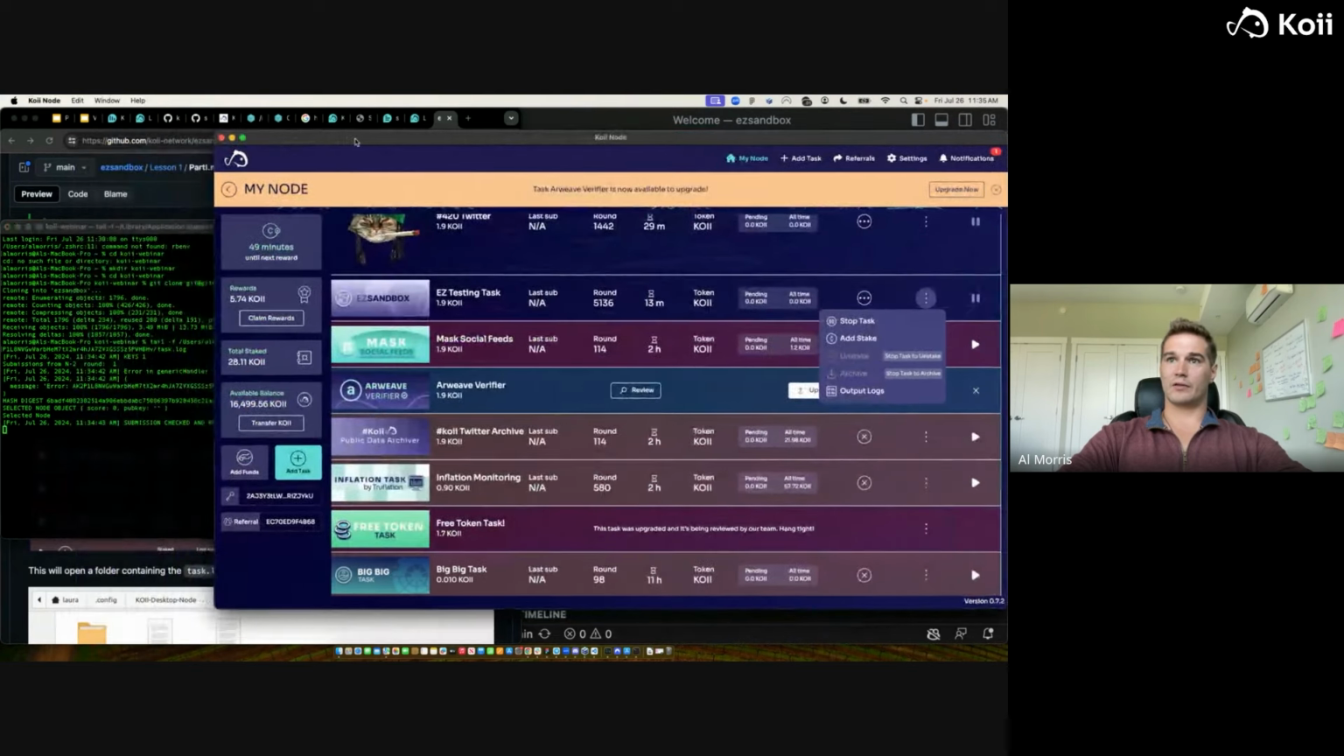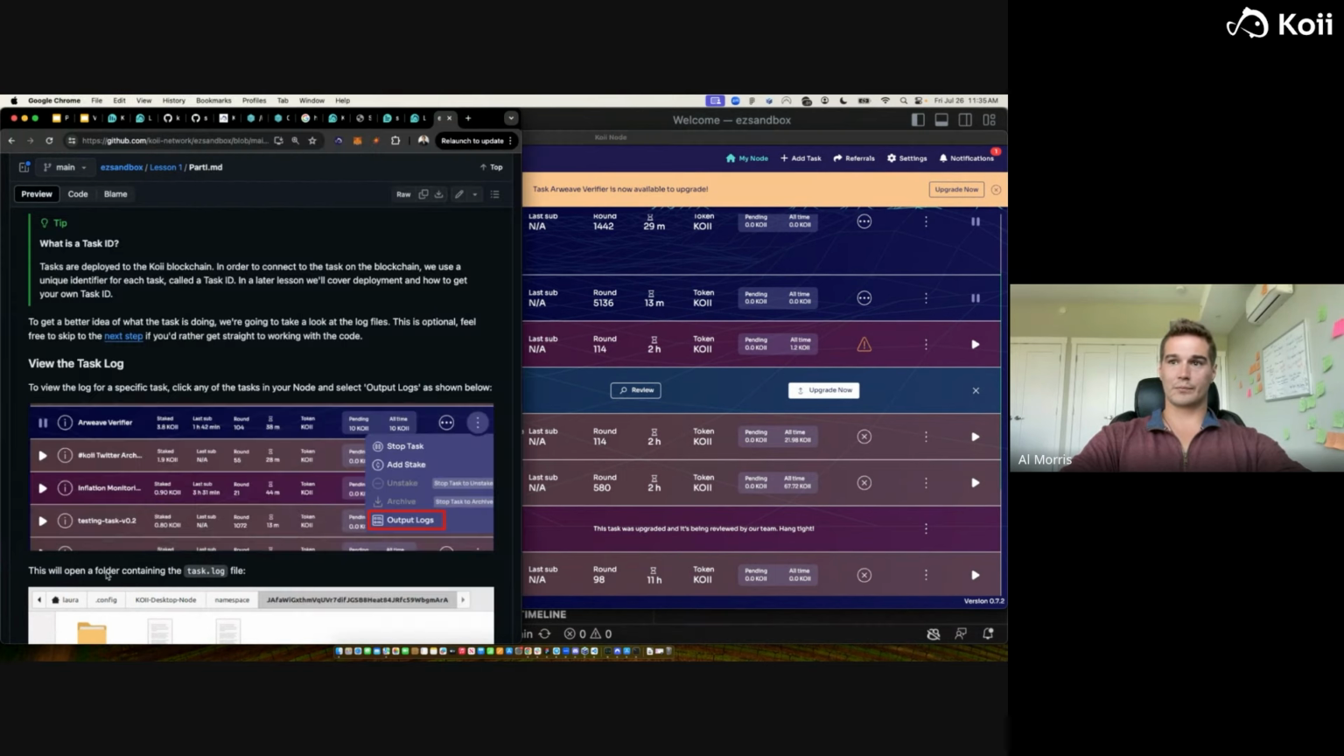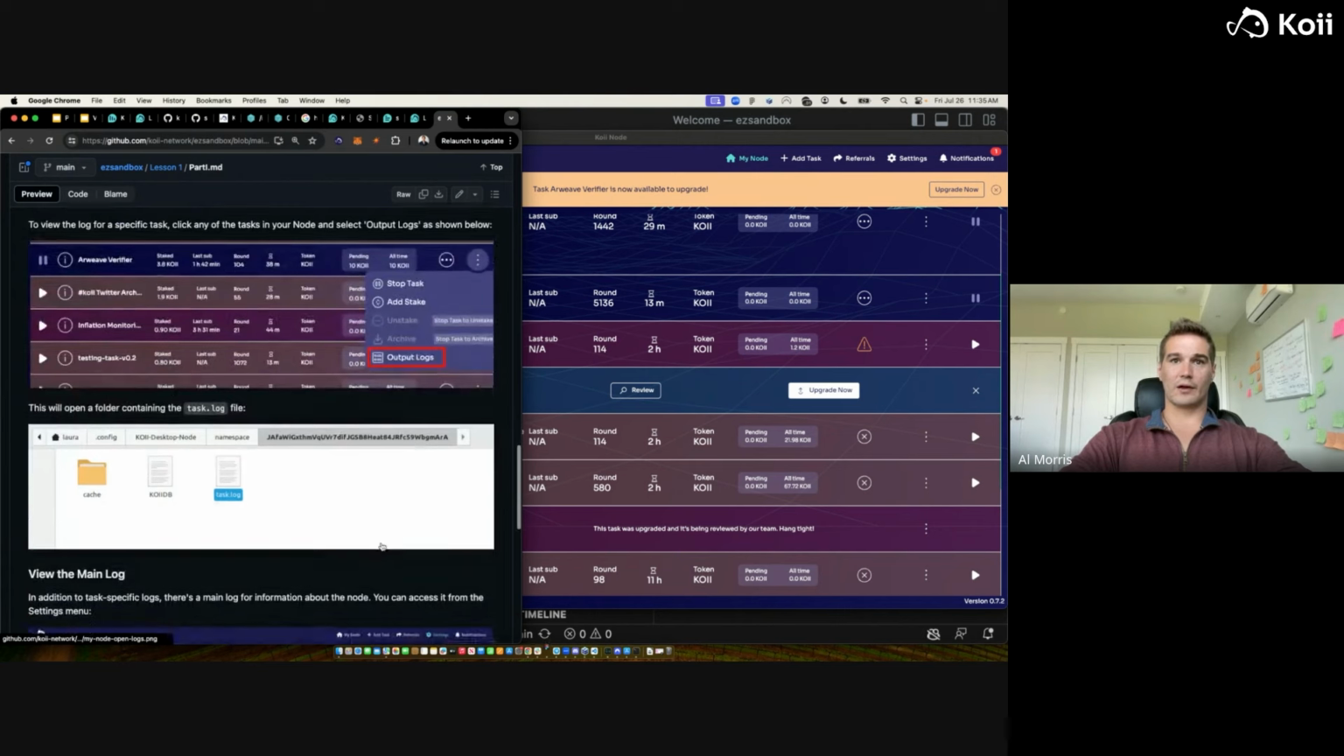But if we start this task again, or if we stop the task and then start it again, you'll see that this is now updated, and we're going to start seeing logs pumping out. The Easy Sandbox testing task doesn't do a lot, so there's not much happening right now. You can try this with any task in your Koii node, though, and you'll be able to see what's happening under the hood. So we'll hop back into the tutorial now.